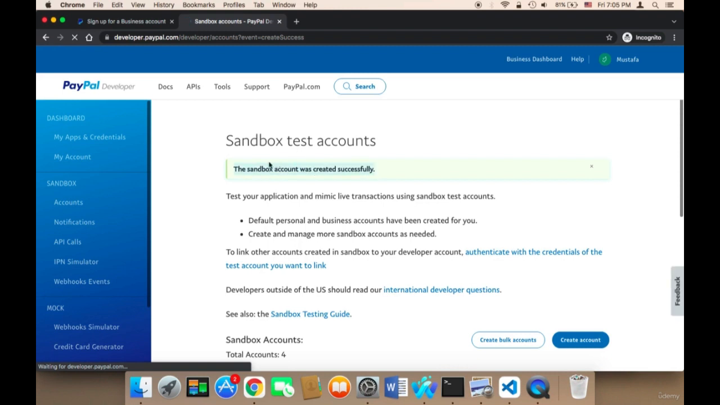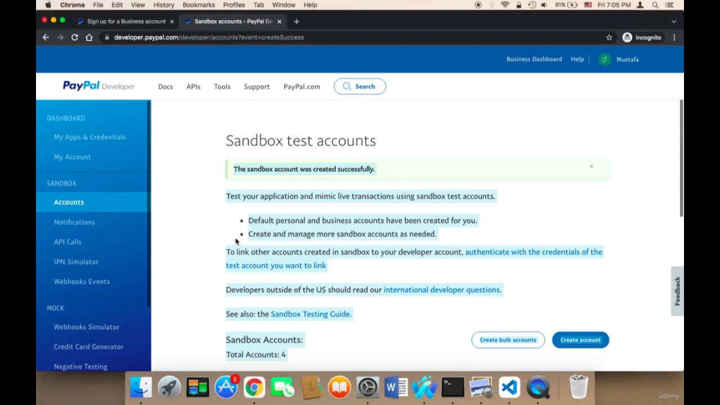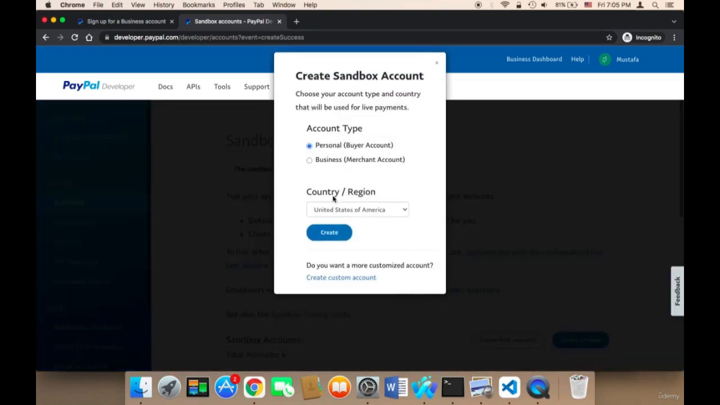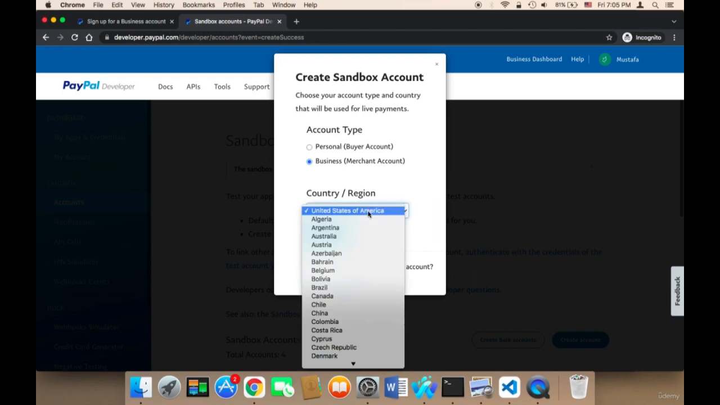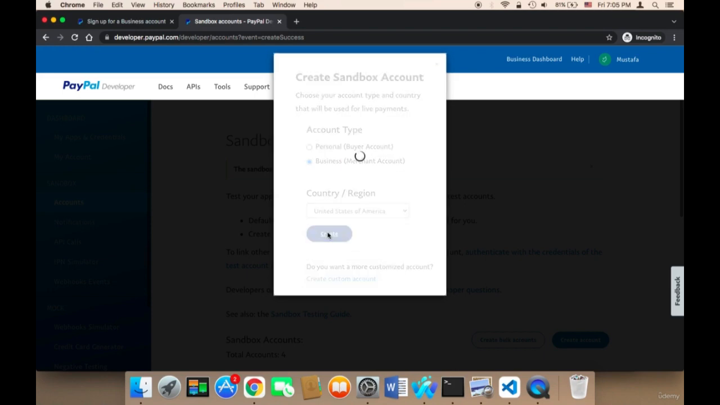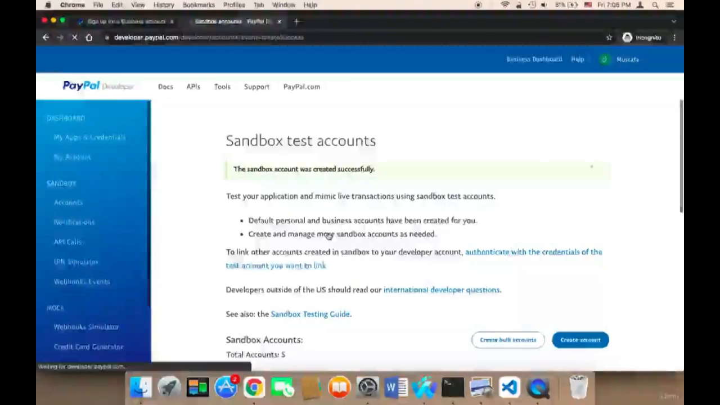So this is a sandbox account. This is a testing account. So we need to create another account that will represent the owner, the business. So you need to click here again on create account. And then you need to create a new account, which is going to be this time a business account. Click on business. And then you need to select your country. I'm going to be selecting here the United States. And then click on create. And then here it's going to say again the sandbox account was created successfully.